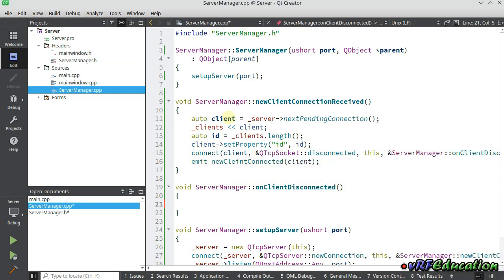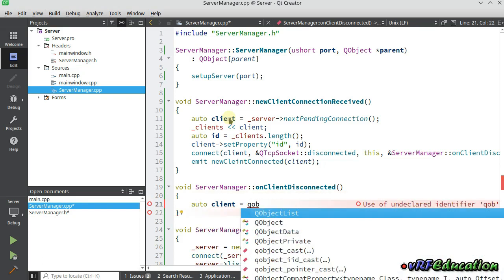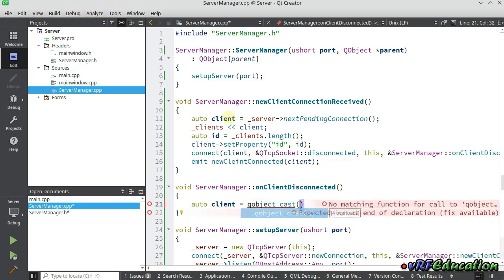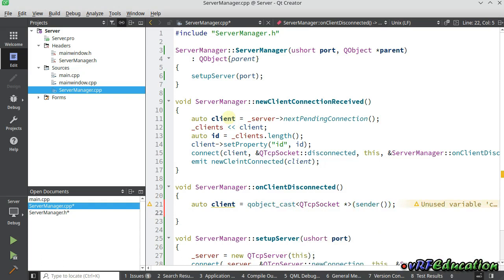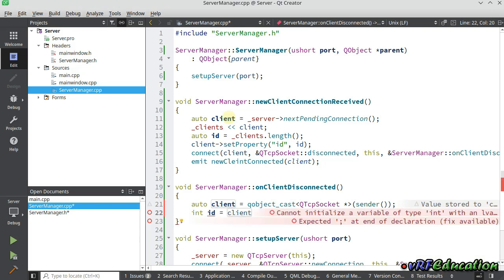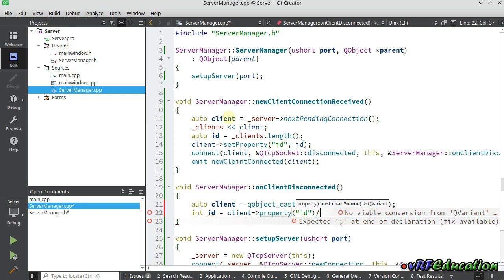Here I need to do what? First of all, I'm gonna cast the sender to QTcpSocket. So I'm gonna use qobject_cast, cast the sender. Cast it to what? To QTcpSocket and a pointer to this class. And after that, I'm gonna grab the ID from this client because I attached it already on the new client connection received slot, client.property ID, and I'm going to cast it to int.